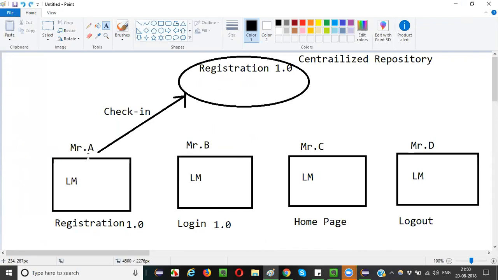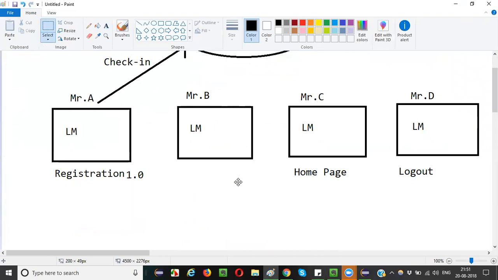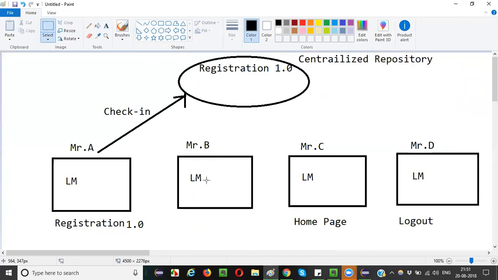So let's assume that Mr. A has checked in. Registration 1.0 is there, and Mr. B has not started working on this login 1.0. For now, he is a new member to the project. Mr. A is the first member and has checked in some automation code, Registration 1.0, in the central repository. Mr. B has recently been assigned to the project. Now he doesn't have any code in his machine.